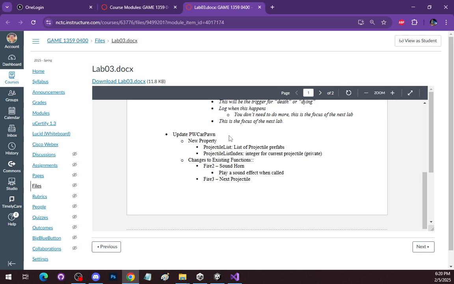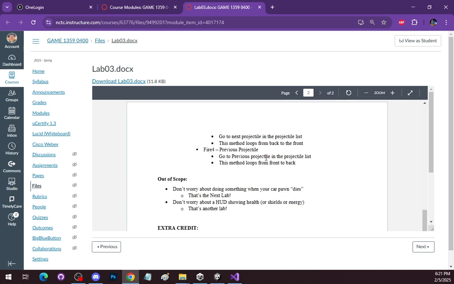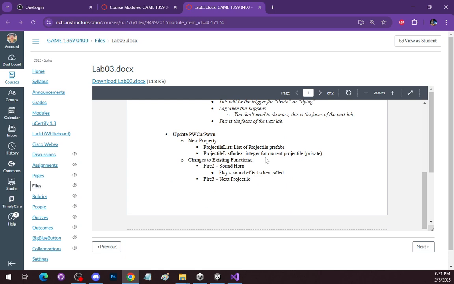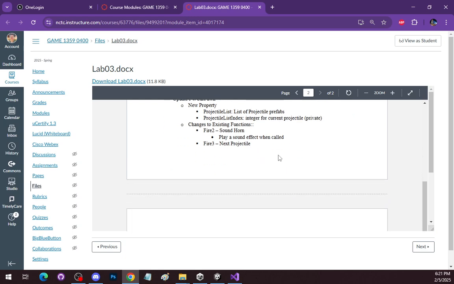Update to the PW car pawn. Again, we're going to have a list of projectiles, and an index, which is private, just so you control which one you're on. And then fire to play this. So fire 1 should be fire projectile. 2 is play a horn effect. So go get a sound effect and troll me, please.